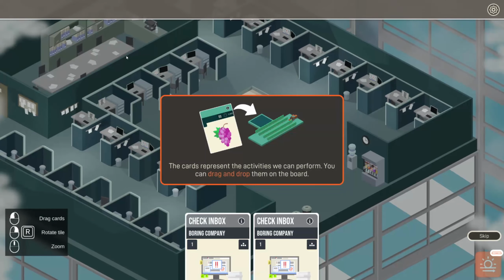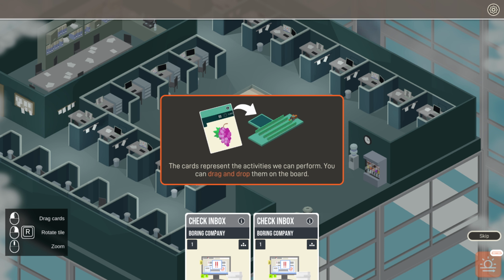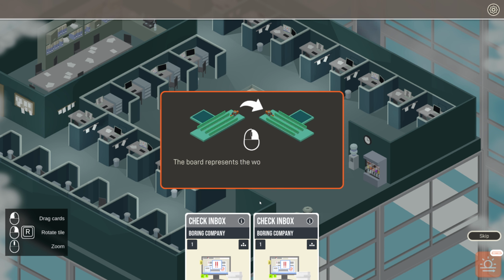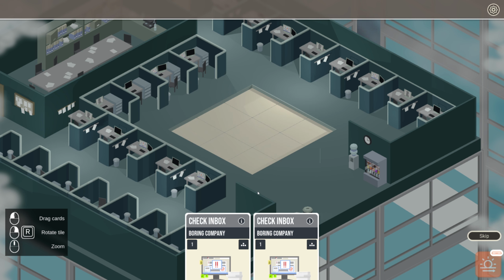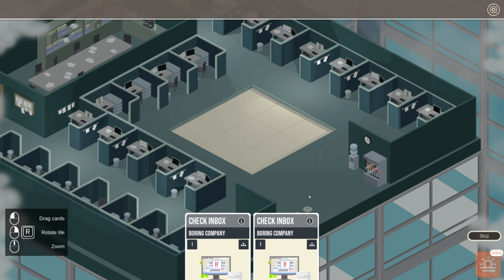The cards represent the activities we can perform. You can drag and drop them on the board. The board represents the working day. Each activity occupies a specific space, but you can rotate the cards to optimize the work. When you are happy with your placement and ready to move on, click the button in the right corner to proceed to the next day.